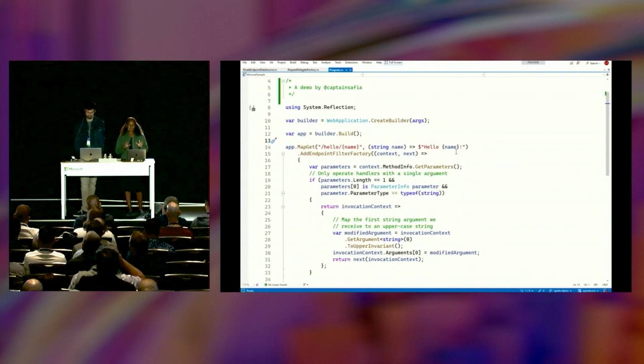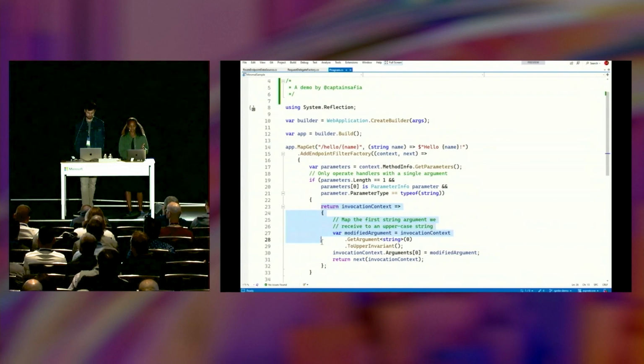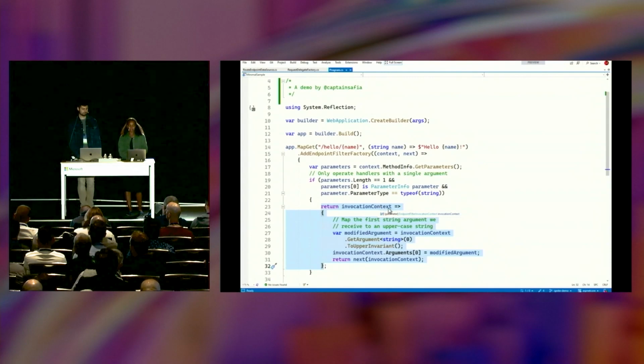filter. Now, I want to go through the code that's happening in this filter really quickly so we can get a sense of some of the different types and things that are going on here. All right, so the first thing I'm going to observe is that it looks like this method is returning a delegate. That's kind of interesting. This is a function that returns a function, and the particular signature of the function that it returns looks like it's taking an invocation context.